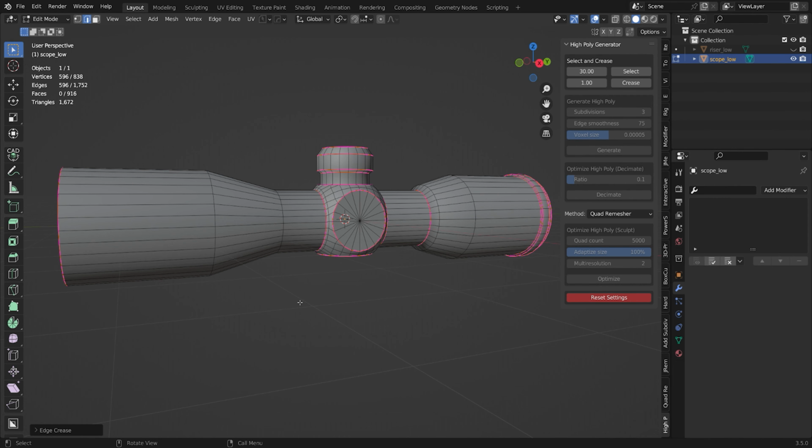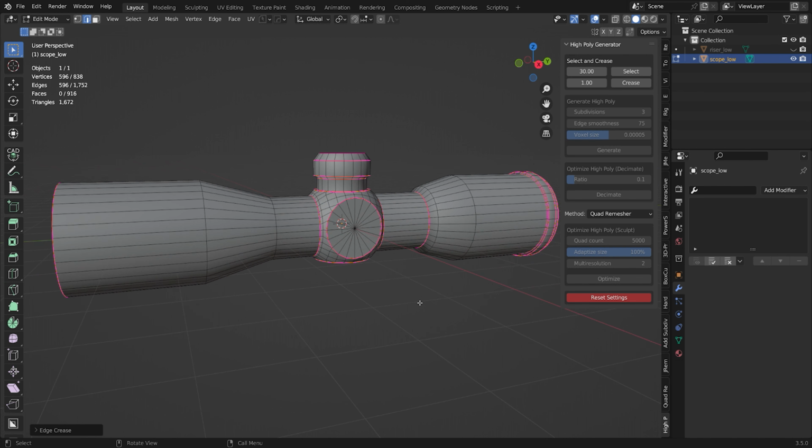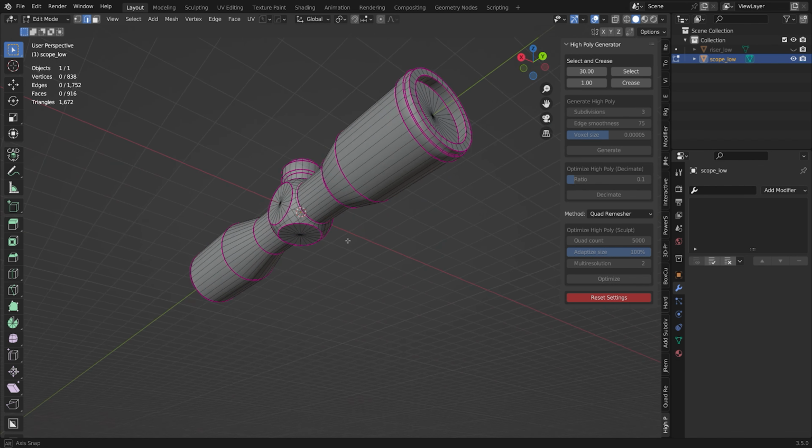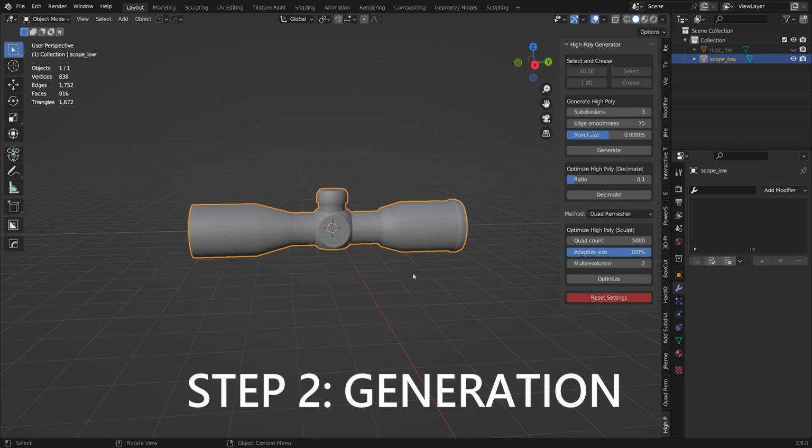The next step is to crease. Next, we're going to select the edges we missed and crease those. The first step is finished. Let's move on to step 2, generation.